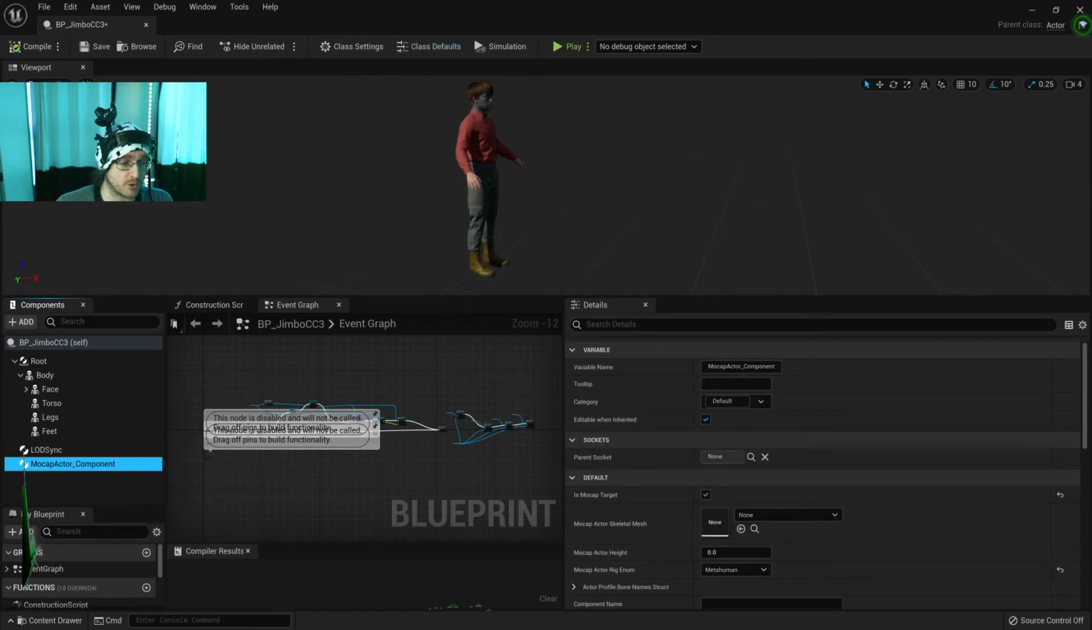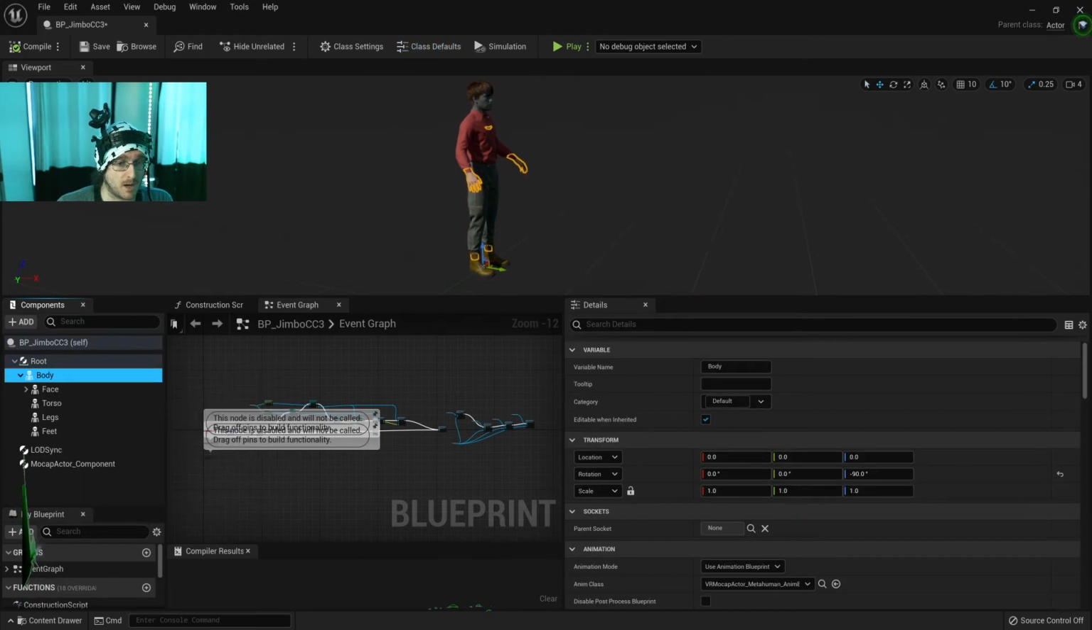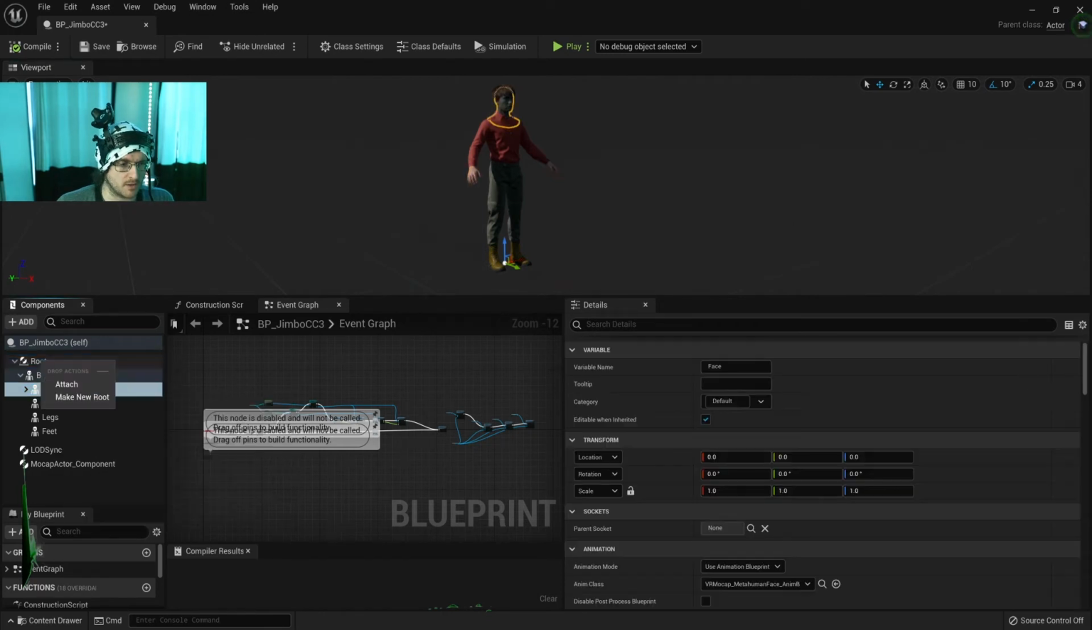Yep, it has a mocap actor component on it, because you'll notice that the body has been rotated, so that's facing on the X there. But what we are going to do is take the face. That's basically all we want is the face. We're going to attach it to the root, not make it the new root.